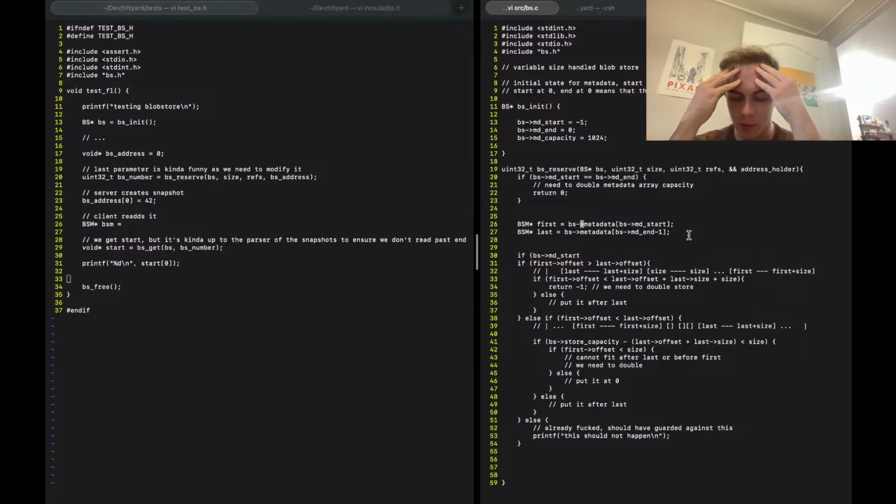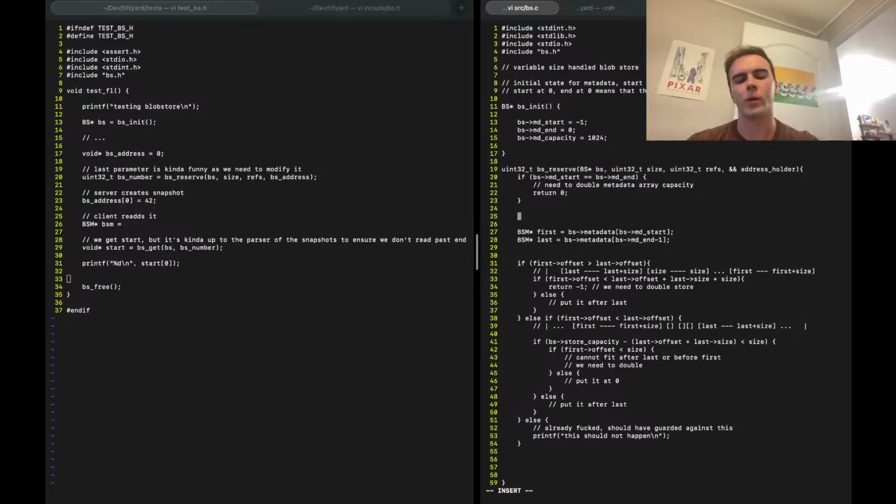So if start is at like 3 and end is at 0, so the next place we're going to put it is at 0, this will break it. So we need to do something more like this. It's a hair ugly, but okay. uint32 type last metadata index is equal to BS MD end. We're actually going to do plus BS MD capacity, metadata capacity, then minus 1, and then we normalize it by modding it by MD capacity. So this will move us backwards correctly no matter what. We can just do last MD index.